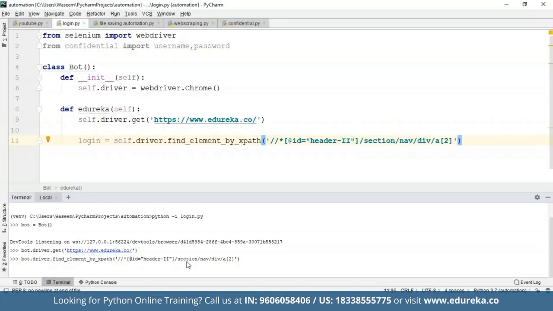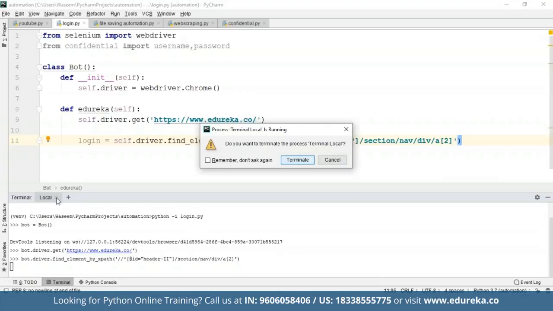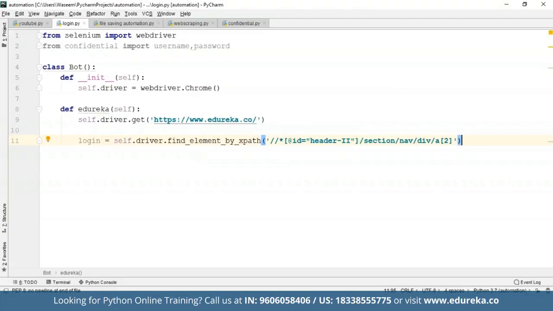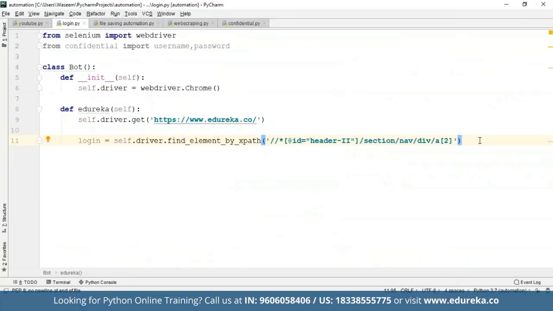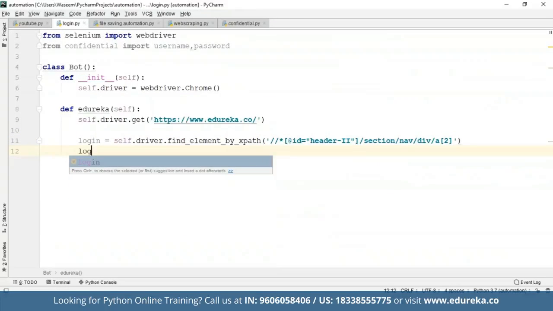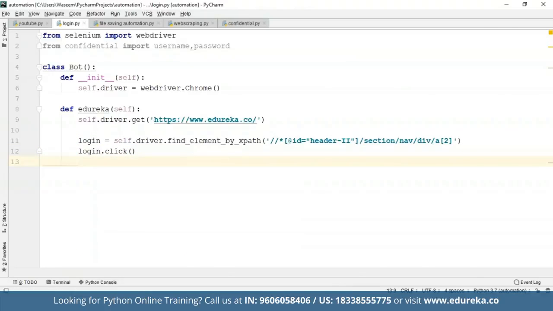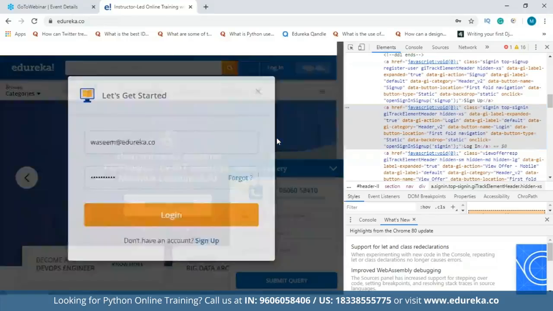And after we are done, it's taking a lot of time, so I'll just close this. Just terminate this, and I'm going to show you how to do this over here as well. So what we'll do, we'll click on the login. We'll see at the end if it's working or not, guys. So hang in there. Now login, click on it, and it's going to open this window.